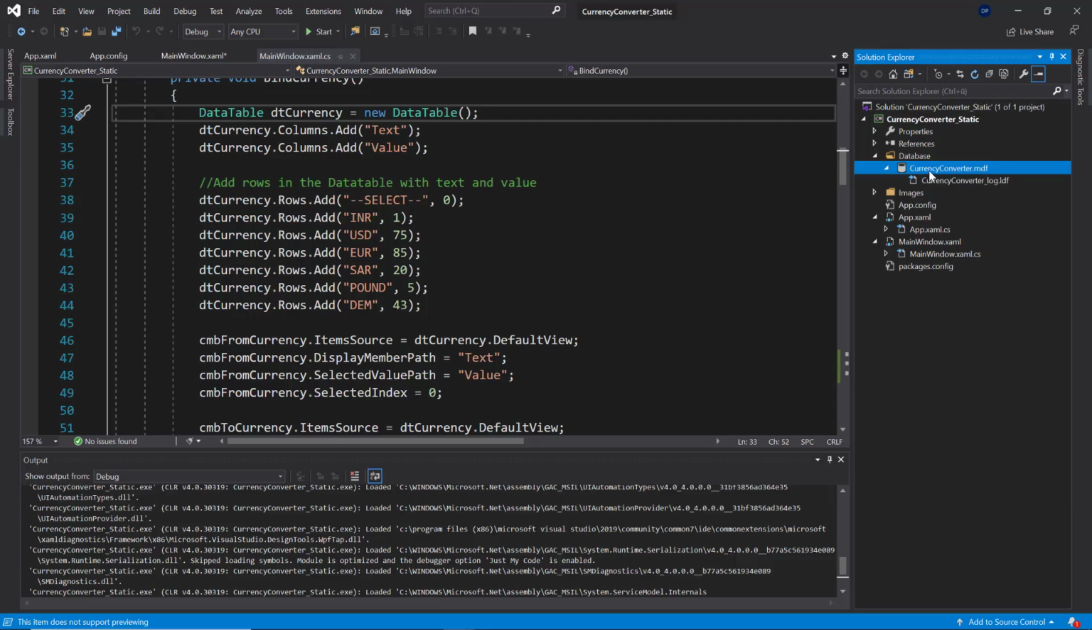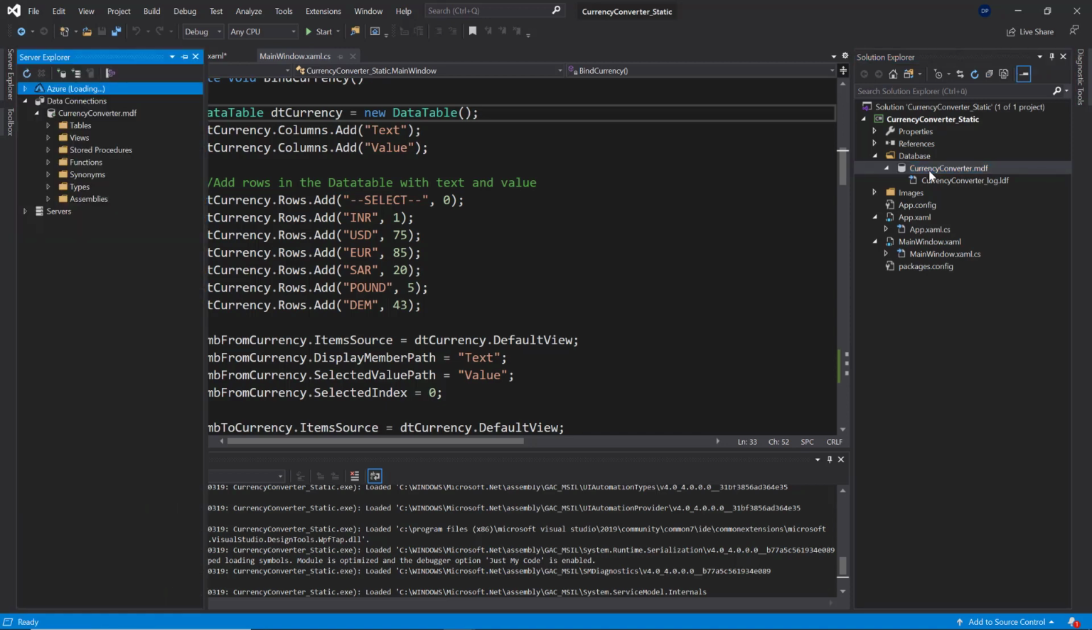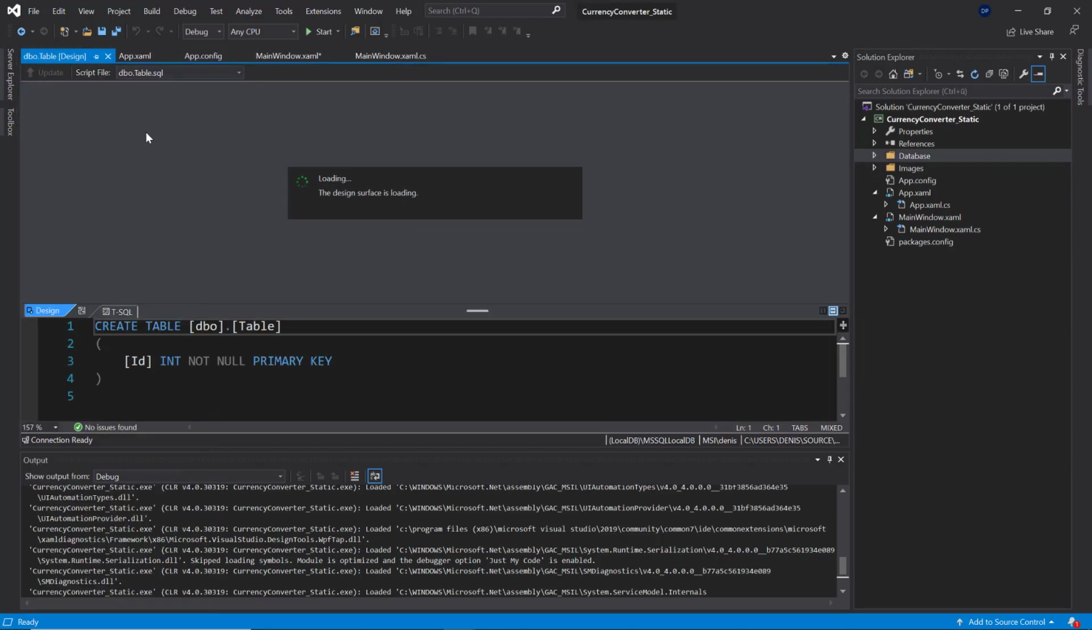Okay, now we have this MDF file, this currency converter MDF file. Once you double click on it, you can see on the left hand side the Server Explorer opens up. You see we have data connections here with tables, even though there are none, views, there are none, functions, and so forth. So basically we only have assemblies here. But what we want to have is tables. So let's right click on tables and add a new table.